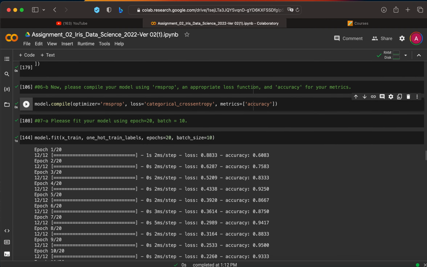So we compile it. We use the compile method. We set the optimizer to RMSprop, a popular optimization algorithm for neural networks, and we specify the loss function. We use categorical cross entropy as the loss function, and then we set the metric to accuracy to evaluate the performance of the model during training and testing.